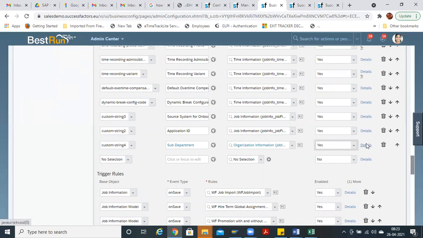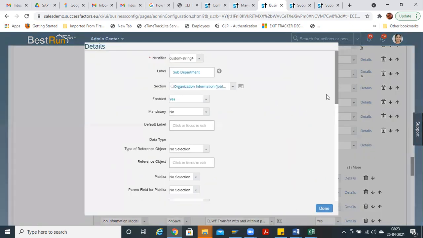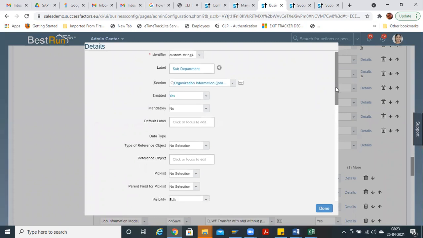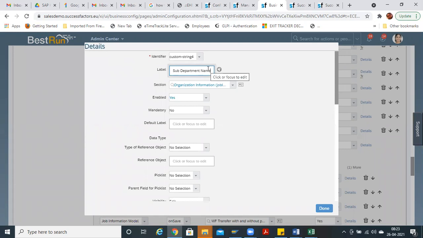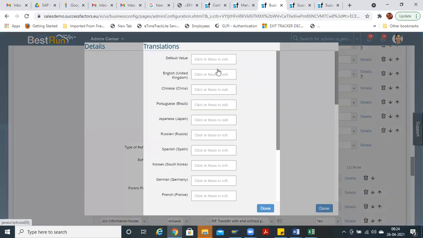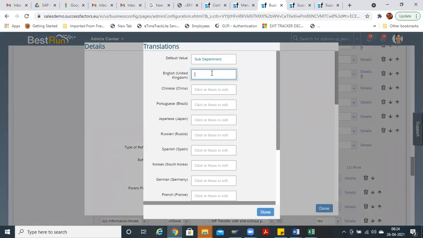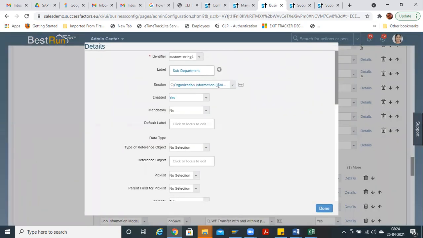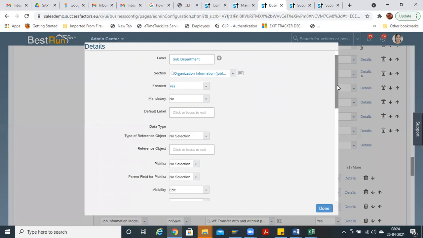Label is sub-department only. Just make sure you mention the default values here, sub-department. Okay, we have selected this. Go to details and check if you want to change anything.